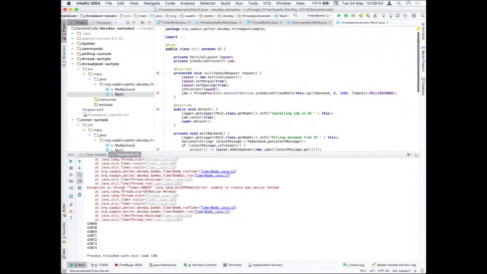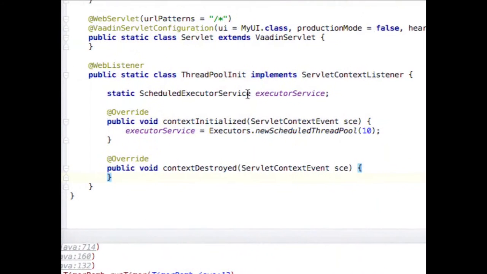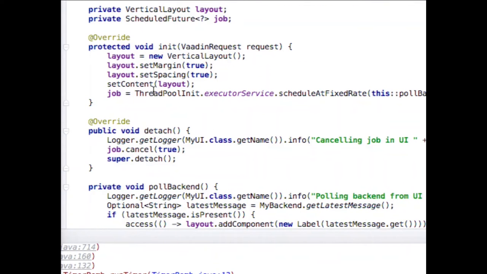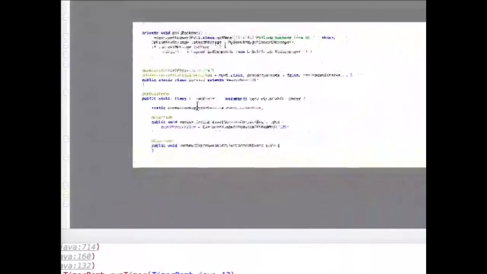And the code looks like this. Let me zoom in so you can see. I have a servlet context listener. This basically is an object that gets initialized when our web application starts, and then it gets destroyed when it's undeployed. And here I'm creating a new executor service. I'm using 10 threads in the pool. In a real application, you probably want to use more, or you want to make it configurable so you can tune it depending on the needs. And then over here, we're scheduling a new job when the UI is initialized, and then I'm canceling it in the detached method. So let's fire this one up.